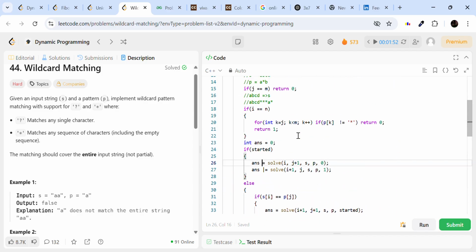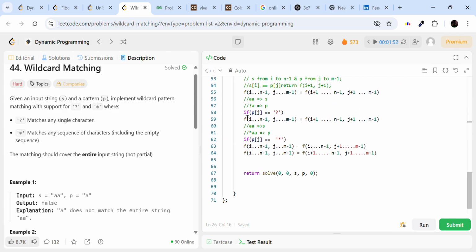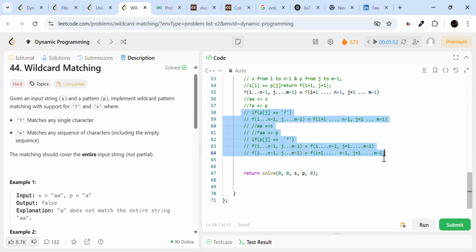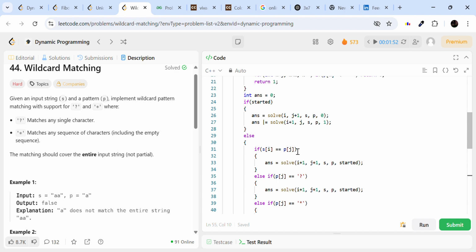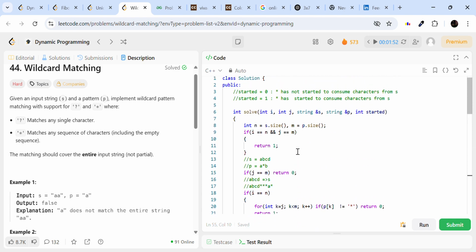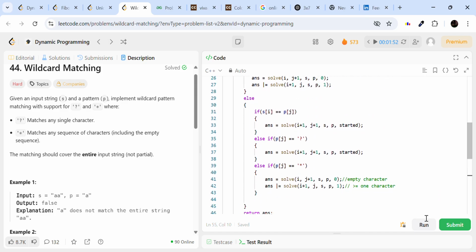So this is the code part. Let's see if it's working fine or not. Then I will discuss the time complexity of it, and finally the dynamic programming solution. Let's see if it is working fine or not.